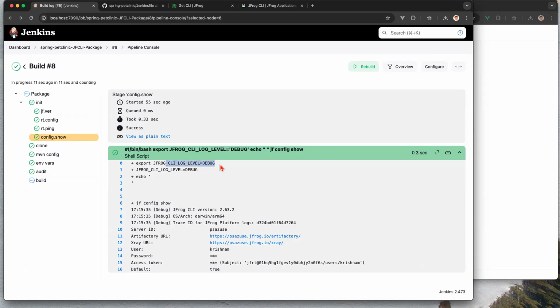You can see here I'm setting a debug mode. Generally you don't need to do that. But if you're setting this, you can see the URLs, the REST APIs of JFrog, what you're hitting. So you can see here my JFrog config has been created with this Artifactory and Xray. All right.